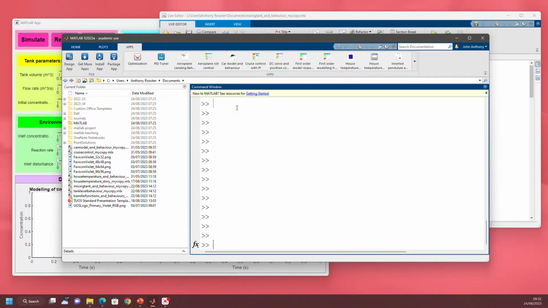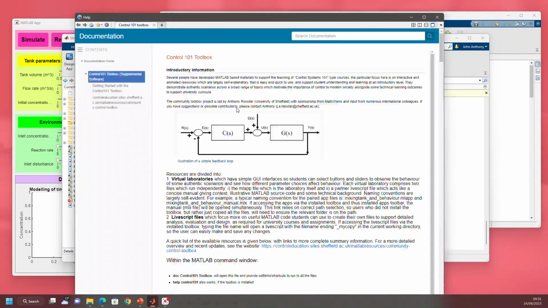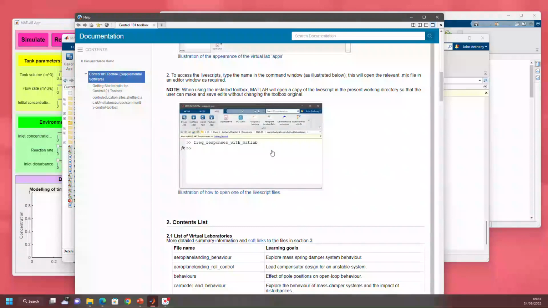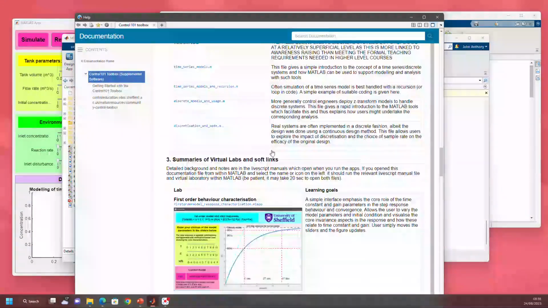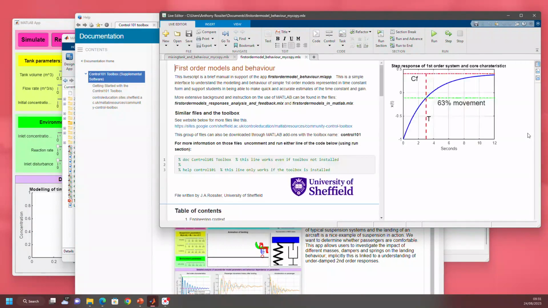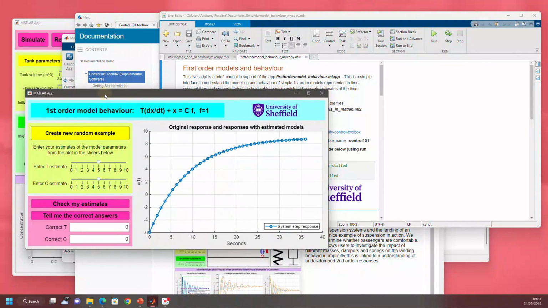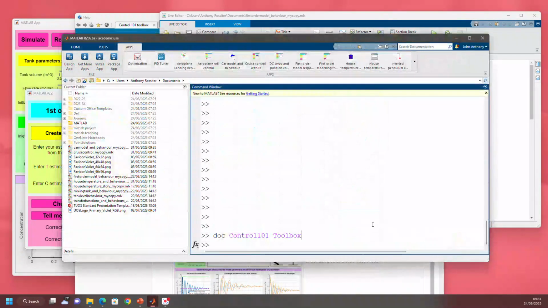Alternatively, I can do what I said before. So I can do this doc command, doc control101 toolbox. And there you see it's opened this new window. And I can scroll down and we'll do one of the virtual labs. So here, let's take this one, click this soft link. And again, it's opened it in a different window. You can see the manuals appeared. And there's the virtual lab, which has been opened automatically.